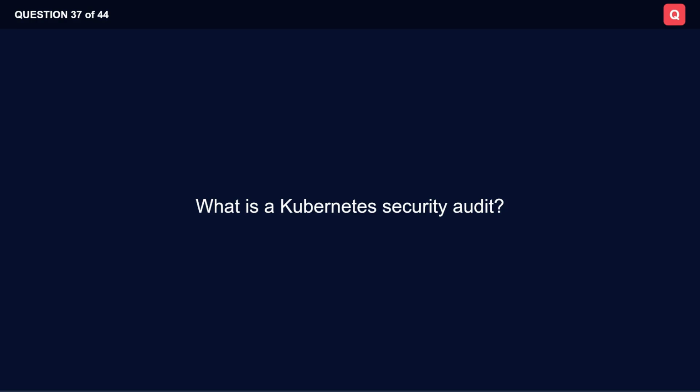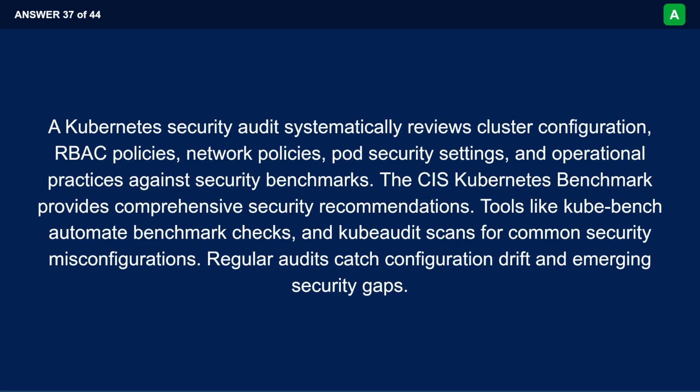What is a Kubernetes security audit? A Kubernetes security audit systematically reviews cluster configuration, RBAC policies, network policies, pod security settings, and operational practices against security benchmarks. The CIS Kubernetes benchmark provides comprehensive security recommendations. Tools like kube-bench automate benchmark checks, and kubeaudit scans for common security misconfigurations. Regular audits catch configuration drift and emerging security gaps.